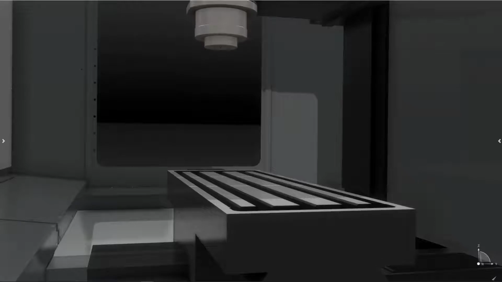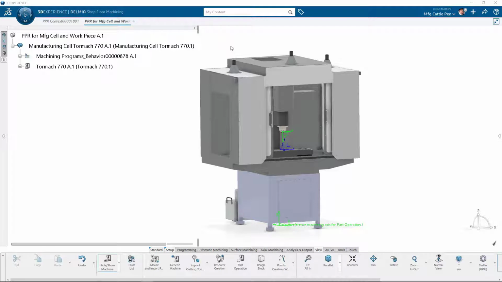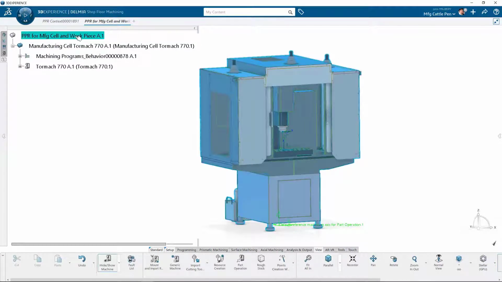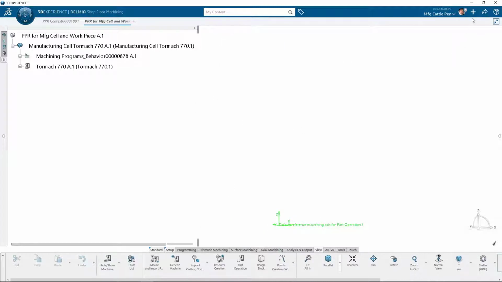Let's review and discuss the details of a workflow for importing a STEP file onto the platform and then adding the resulting 3D part into our shop floor machining application. As you can see, we have an existing PPR context, a manufacturing cell, and a kinematic digital twin of our Tormach 770 milling machine. Let's hide our machine for the time being, and then utilizing the plus sign in the upper right corner, we can choose Import.